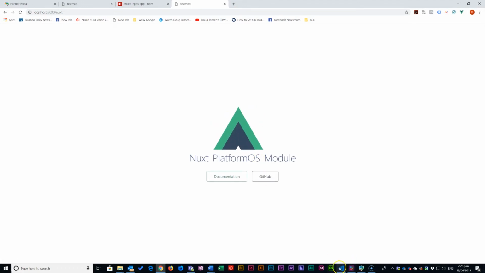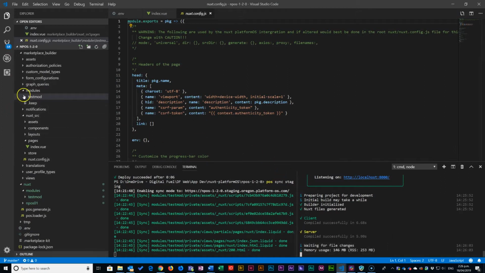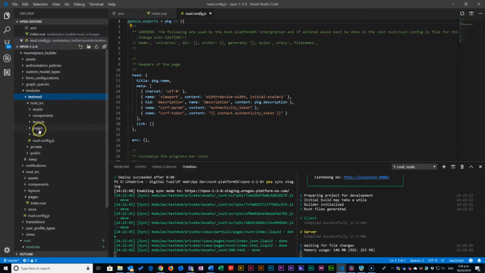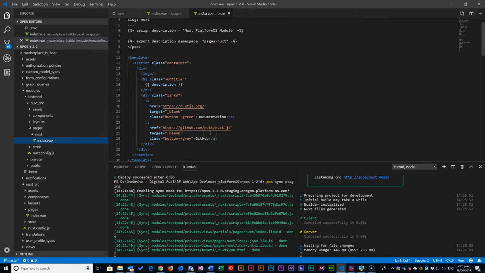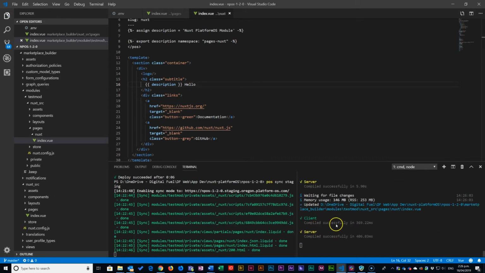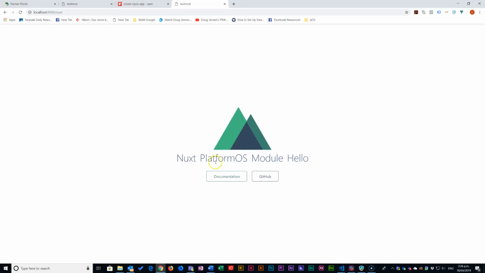Go here, and if we go back to our modules, test mod, Nuxt source, pages, index view, again we'll change this here, and we will put hello on the end, save that down. We can see it loading back into here, and we come back to the page and it's there ready to go, so we don't have to mess around with syncing stuff to staging and trying to deal with all of that going on as well.